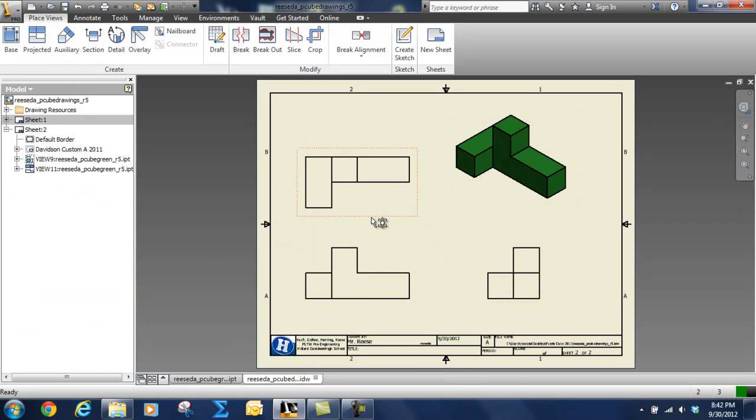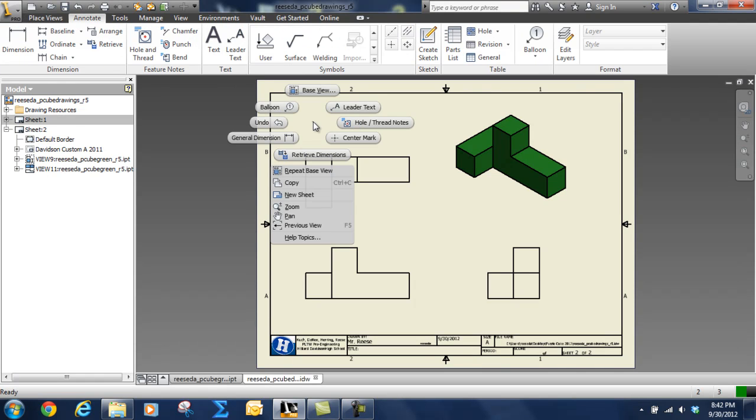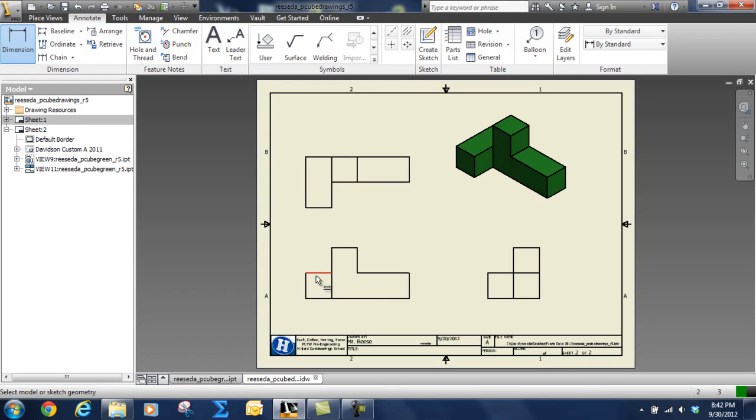Now I want to start to dimension it. So double click on the annotate, right click on the general dimension, and I want an overall dimension here. And the first thing I notice, I have a mistake here. That should be 2 1/4 inches. Now again, you can't change your drawing file. You need to change your part file.